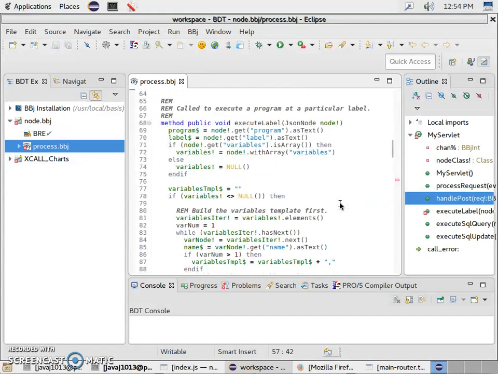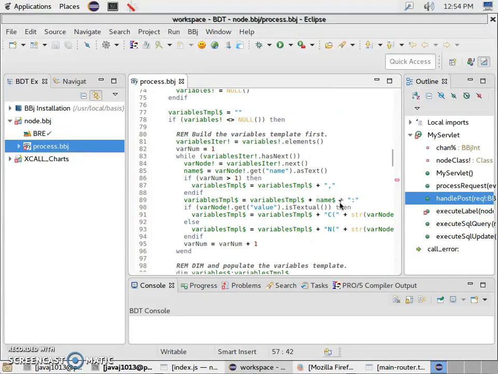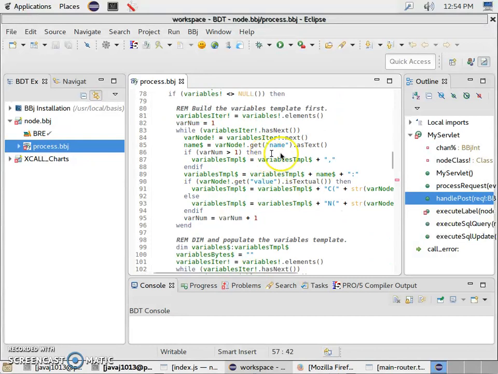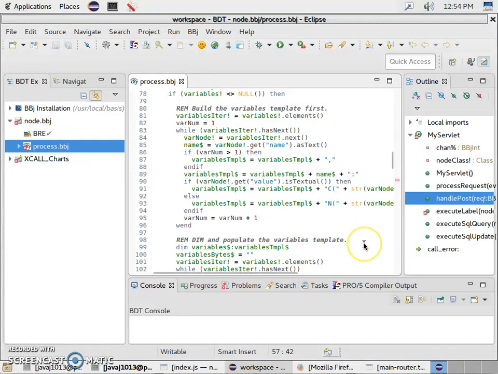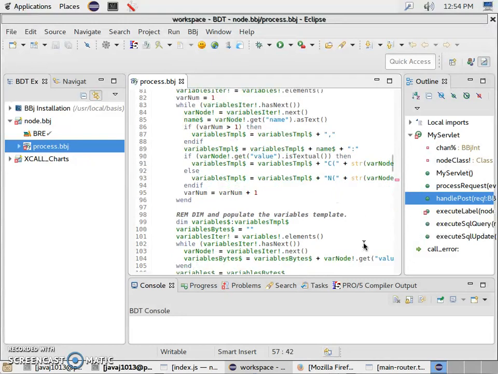So let's start off with the execute label here. You can see we go through and process the request and get some various variables out of there. We build a string template. That's how we're going to pass information to the call program that we're going to be calling in just a minute. That makes it easy to create a generic communication mechanism.